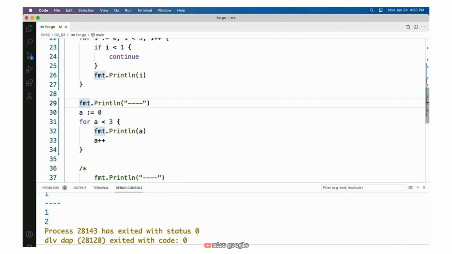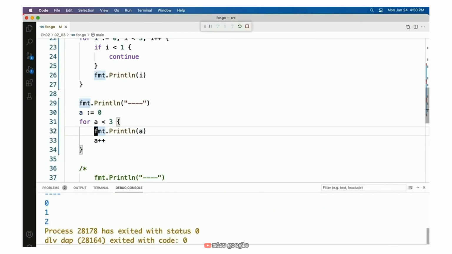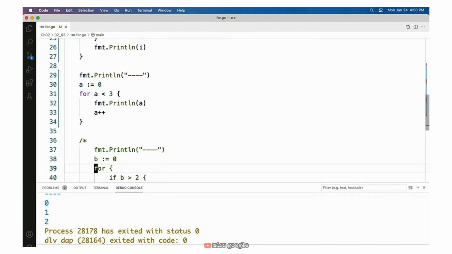Another format of the for loop is like while in other languages. We have only the condition, and here we initialize a to 0 at the beginning, and we manually increment it inside the for loop. And again, 0, 1, and 2.